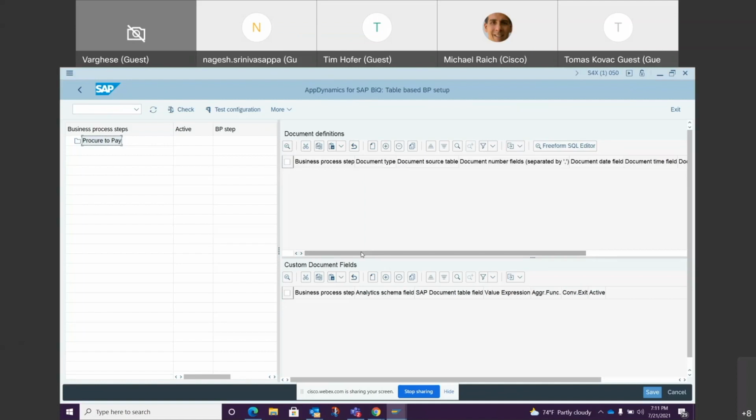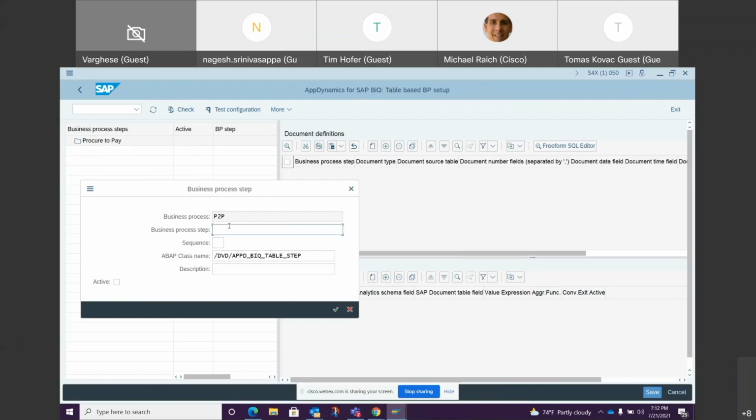Right. Okay. So if you could right click the procure to pay node, yeah, exactly. If you could right click that guy and click create new BP step. Now we need to call it somehow. So let's say this is PO. So you can call it PO. Again, this is a technical name.